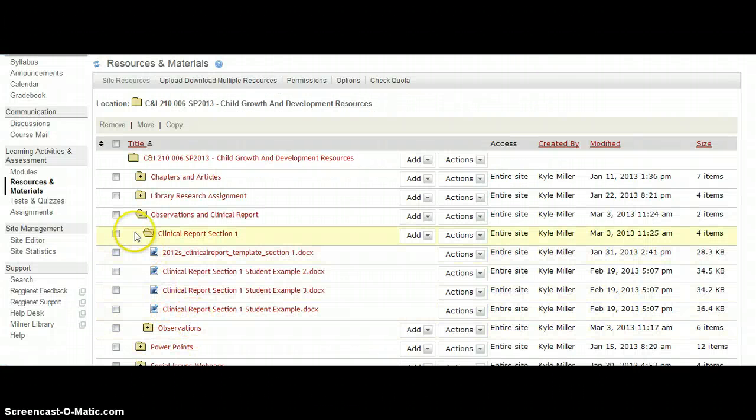So hopefully that helps you. This folder does contain everything you will need to complete the assignment. Please let me know if you have any questions, and I'm always happy to read any drafts you have of the clinical report and give you feedback.